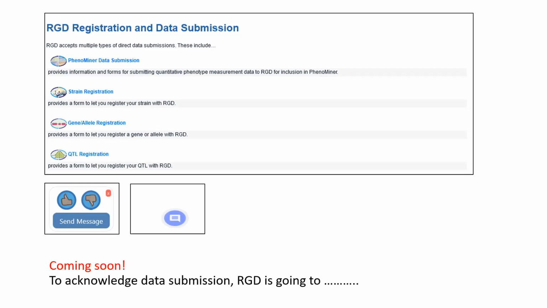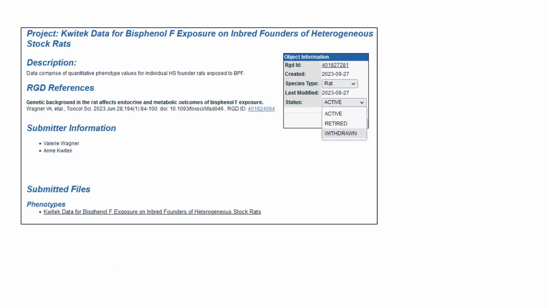So in order to encourage researchers to submit your data, RGD is going to do something for you. This is an example of our project page. Dr. Kirti submitted the individual animal phenotype values of inbred founders of HS stocks. For this page, we have a title for the project and then a short description of the project. And also we list the references.